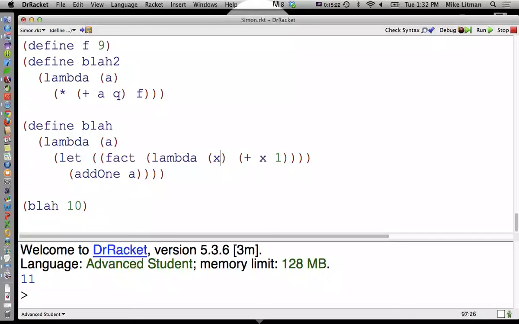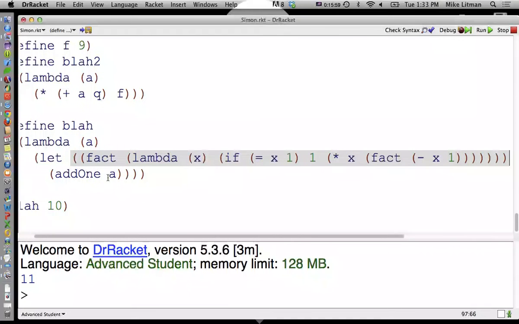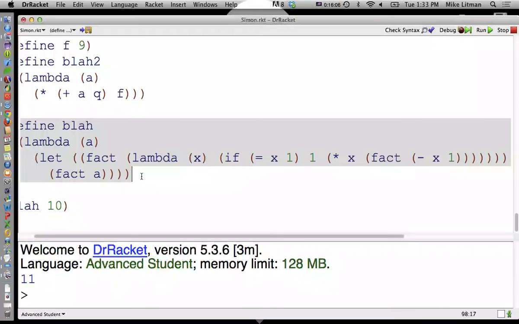Factorial would take an x as a parameter, a single value, and it would do what? Remember the factorial, like factorial 4 is 4 times 3 times 2 times 1. It would ask the question: if x is equal to 1, then return 1. Otherwise, multiply x times the factorial of x minus 1. And then we'll call fact on A.